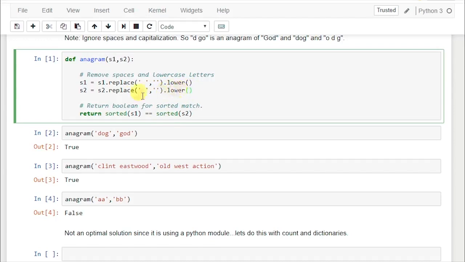Wonderful. Then all we're doing is returning a Boolean for a sorted match. Sorted is essentially putting them in alphabetical order or numerical order. So if the letters in S1 can also be used to make something else in S2, then they would have the same letters. So if they're sorted, they should be equal. So return sorted S1 equals sorted S2. It's either going to be true or false.